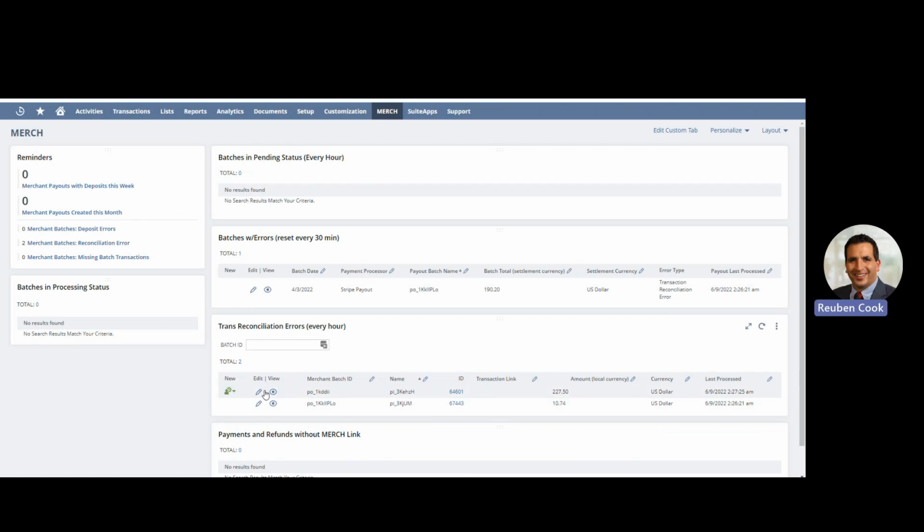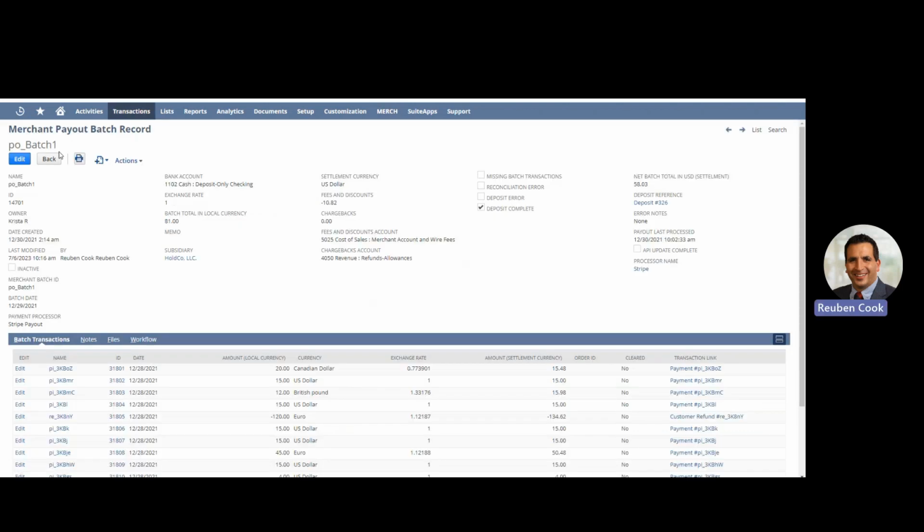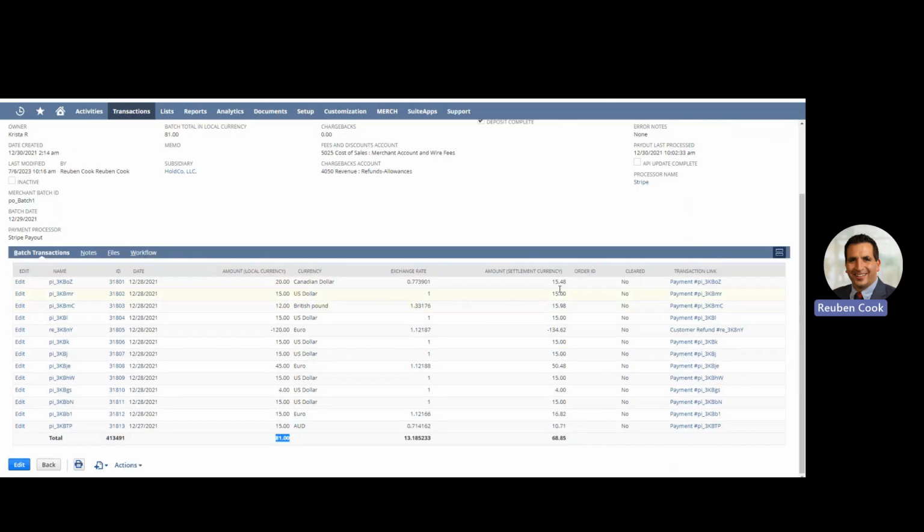Okay, so let's take a look at one of these payout batch records. You can see here that this payout batch comes with an ID. This comes from the payment processor. This one we are pulling from Stripe. We have the settlement currency in USD, and you can see that various transactions came through in different currencies than the settlement currency, which is totally fine. Squire Merch will take care of this.